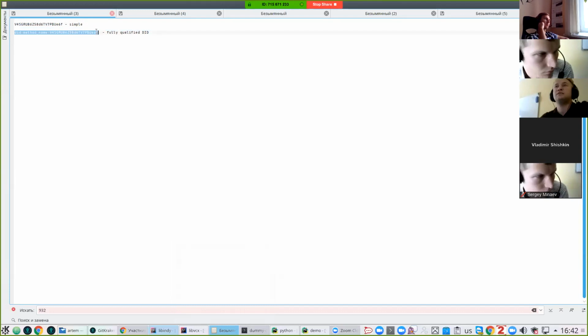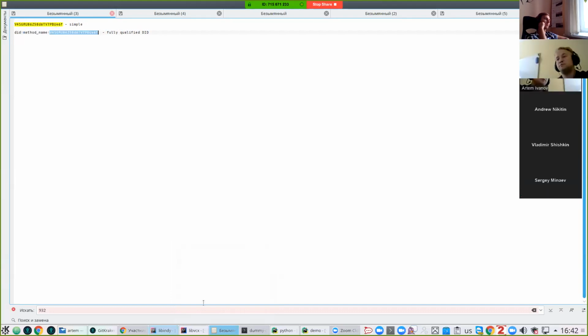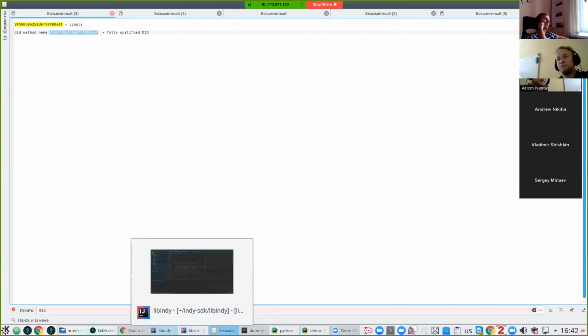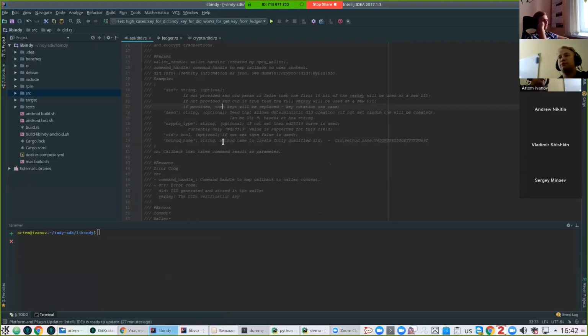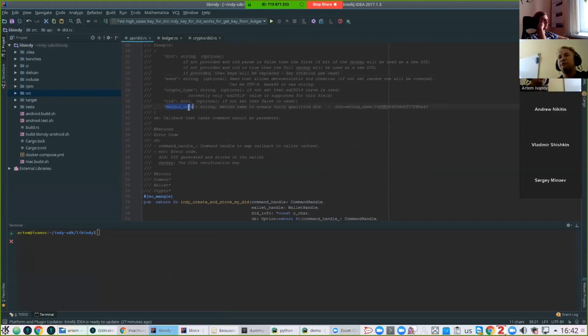Here is the base format of a fully qualified DID. It contains the standard prefix DID, the method name which corresponds to the network, and our usual DID base58 string. So to create a fully qualified DID, we need to call our usual create and store my DID function, but we need to provide an additional field, method name, in the config did info JSON. This method name will be placed as the identifier of the network.